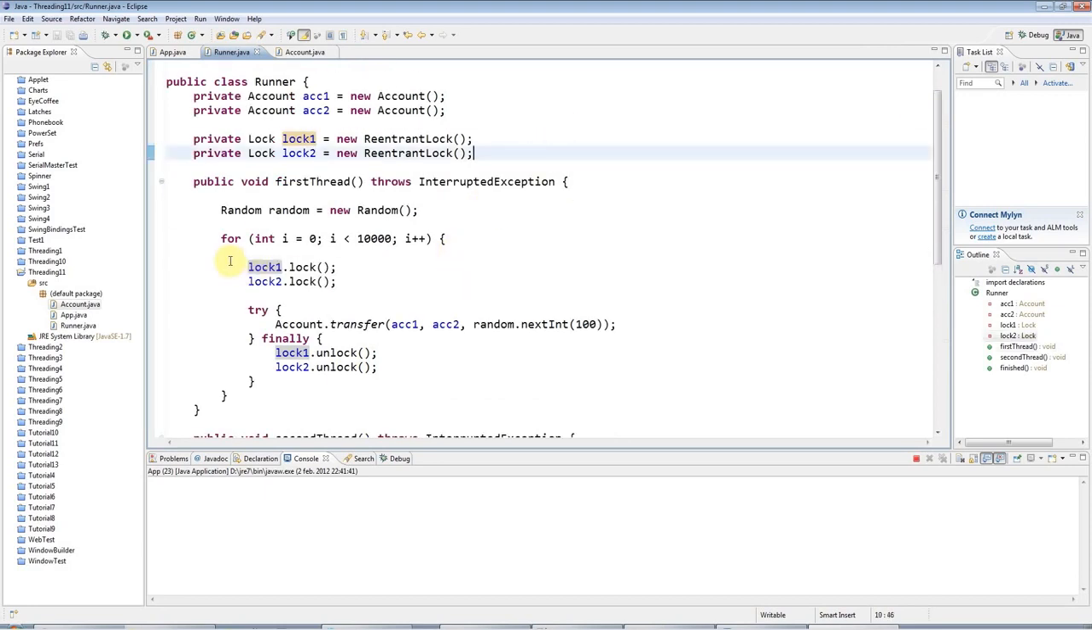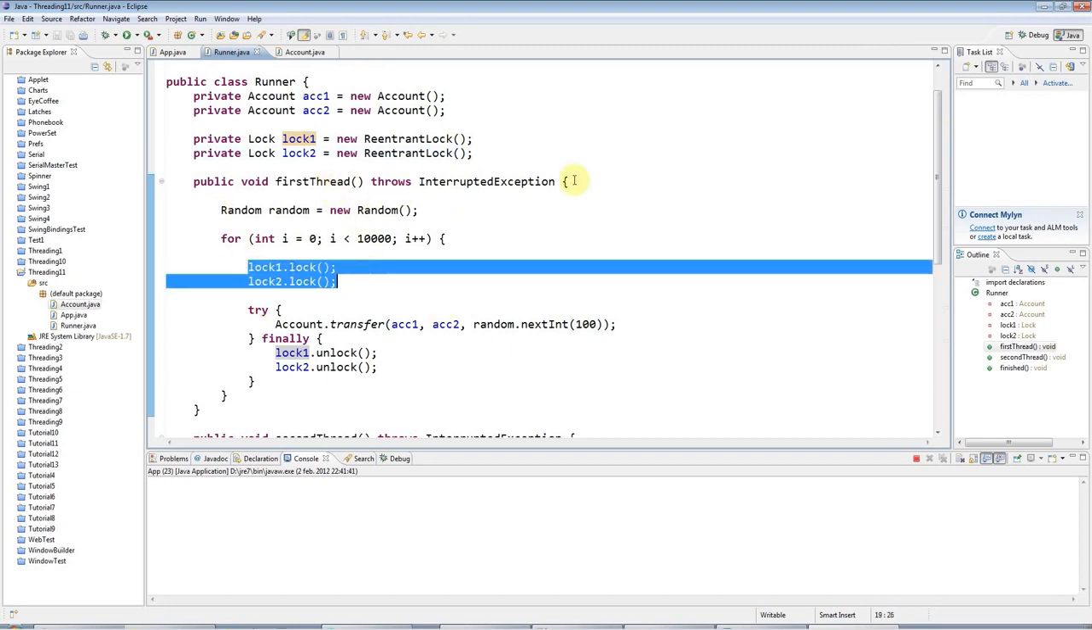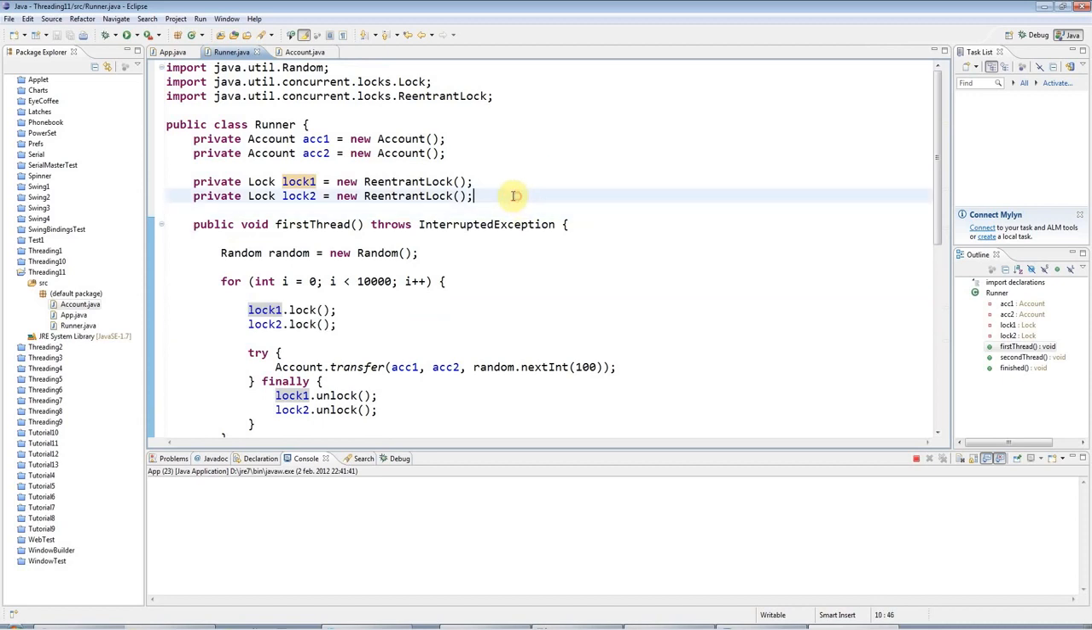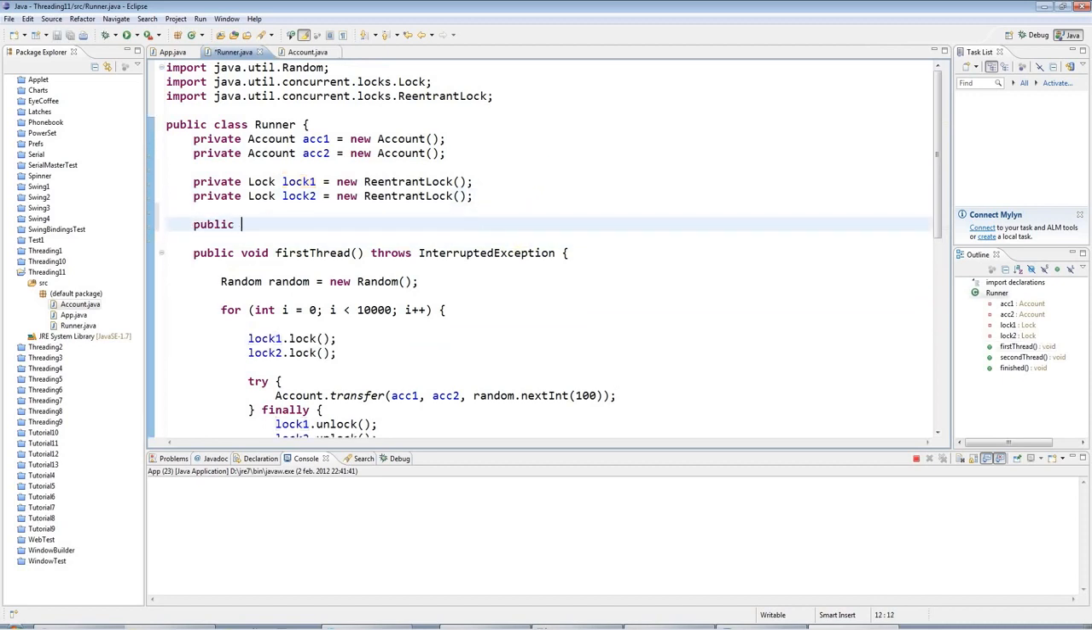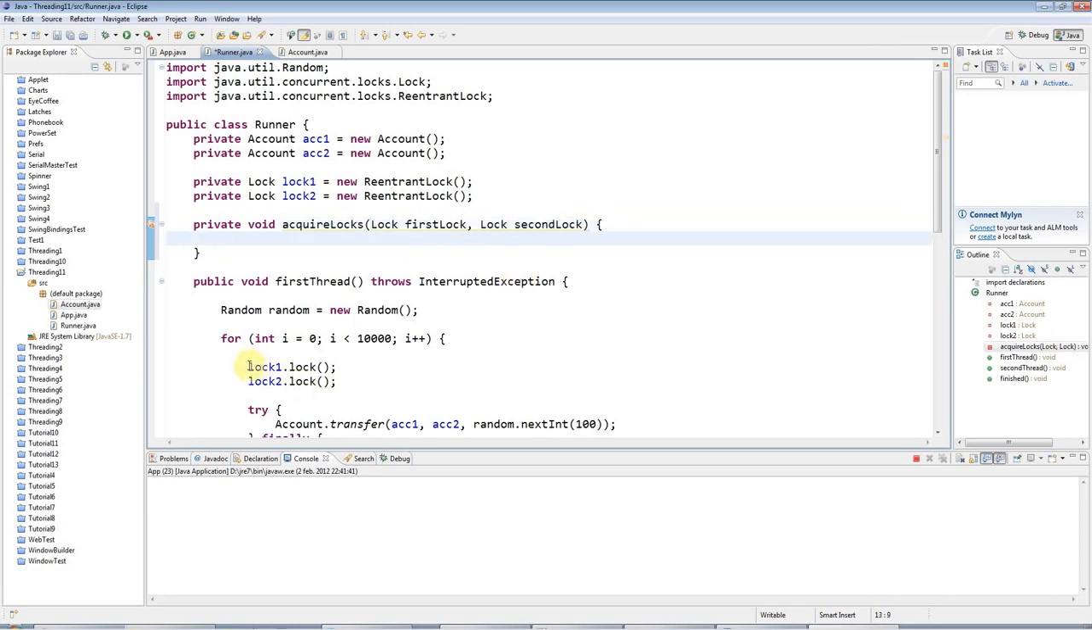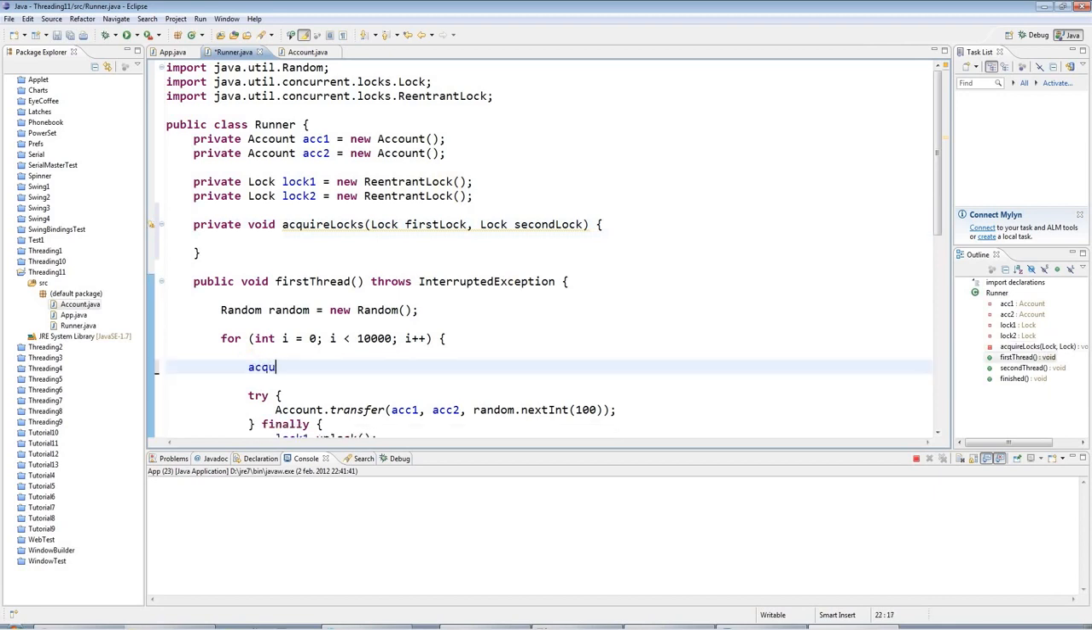Another possibility is, well, let's imagine here that I want some kind of method that can acquire the locks in any order, and it will never cause deadlock. So imagine that, if you will. Let's try to code such a method. So I'll say private void acquireLocks, and you can pass the locks that you want to acquire. So I'll say Lock firstLock and Lock secondLock, and the job of acquireLocks is to acquire the first lock and the second lock in such a way that deadlock can't be caused.